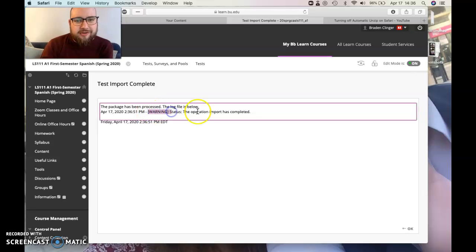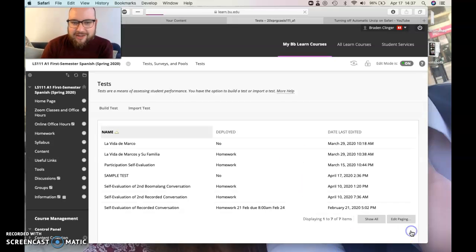It says warning, but the thing that it's telling you is that it worked. So that's good. So we're going to hit OK, and you can see it is here on our list of tests, and it is marked as undeployed, not deployed, right?